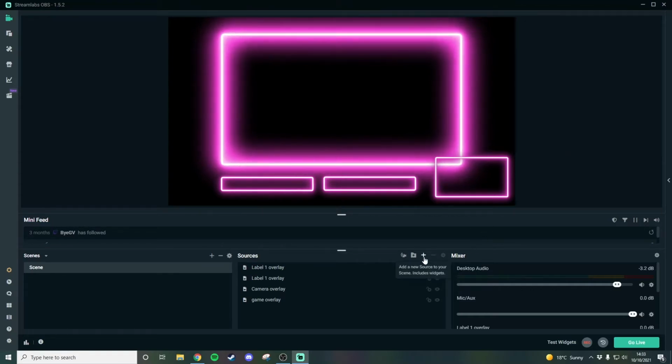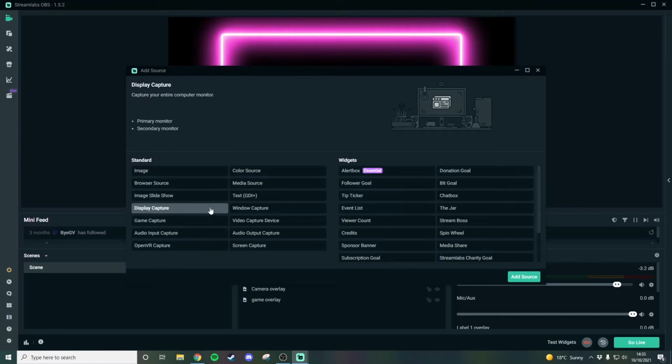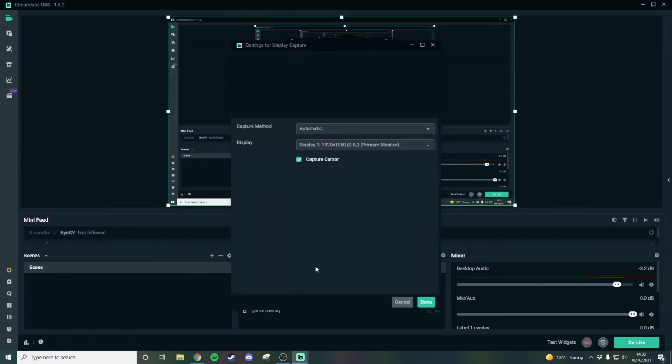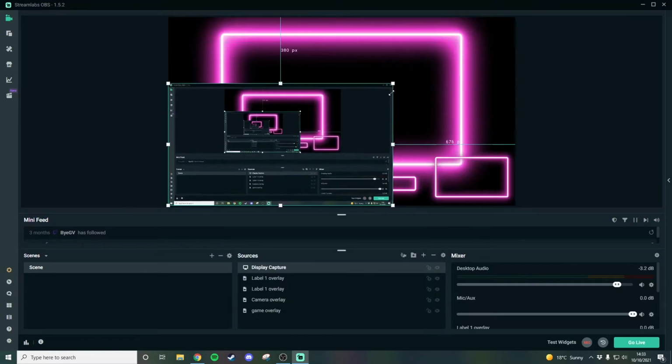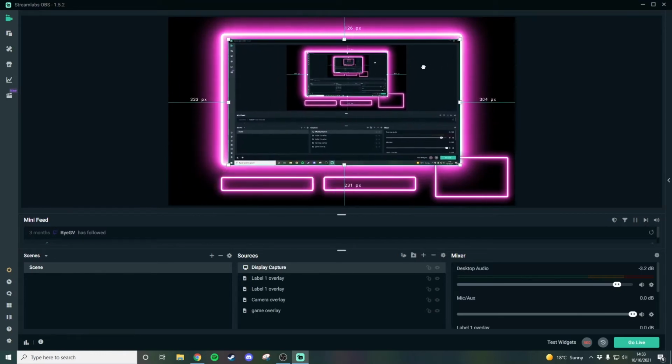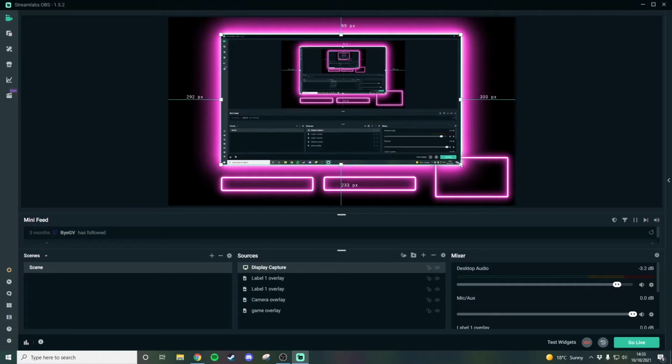We will now add our game windows, our game capture, and our webcam. So let's put in display capture. This is my screen that I'm capturing right now. I'm going to click done, and then we will drag this so it's kind of the same size as the box here that we're going to be viewing it in.